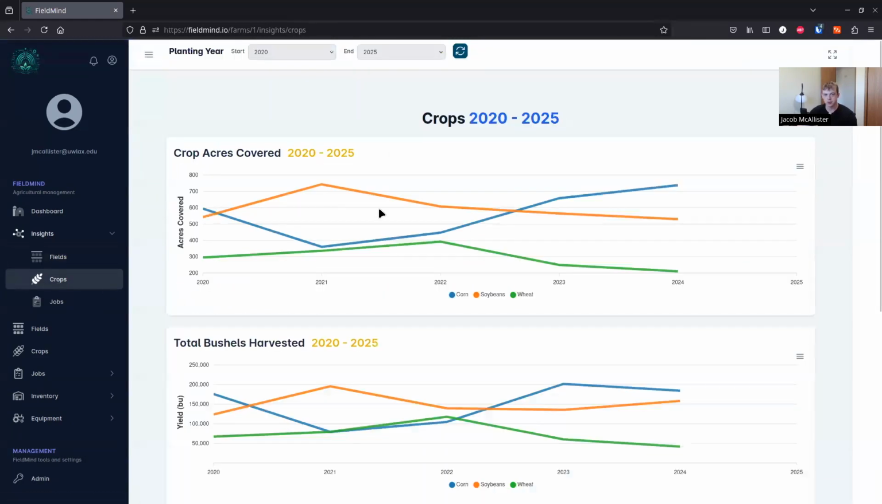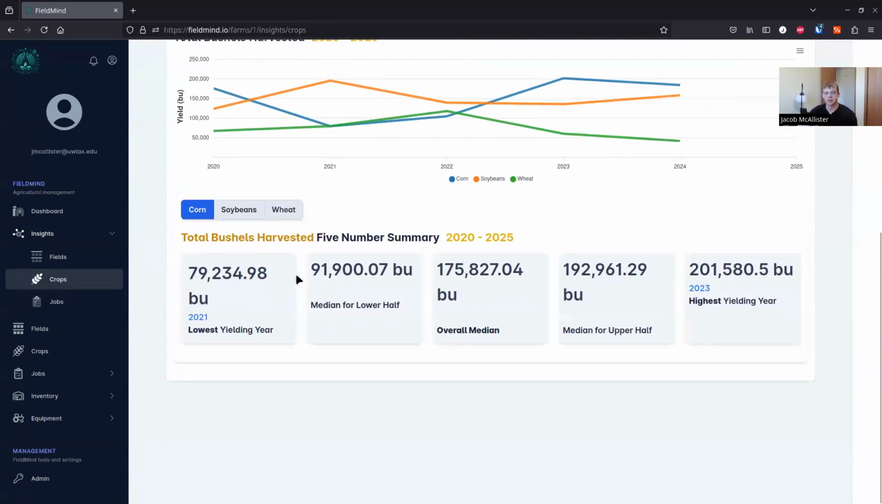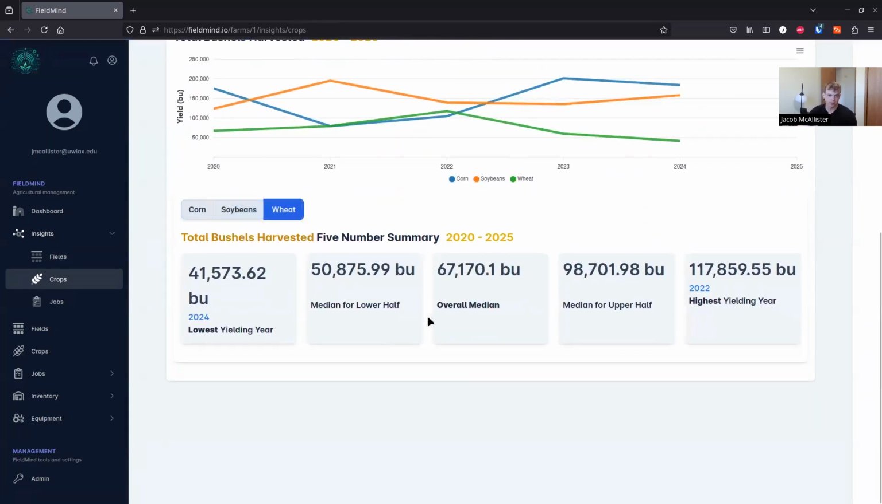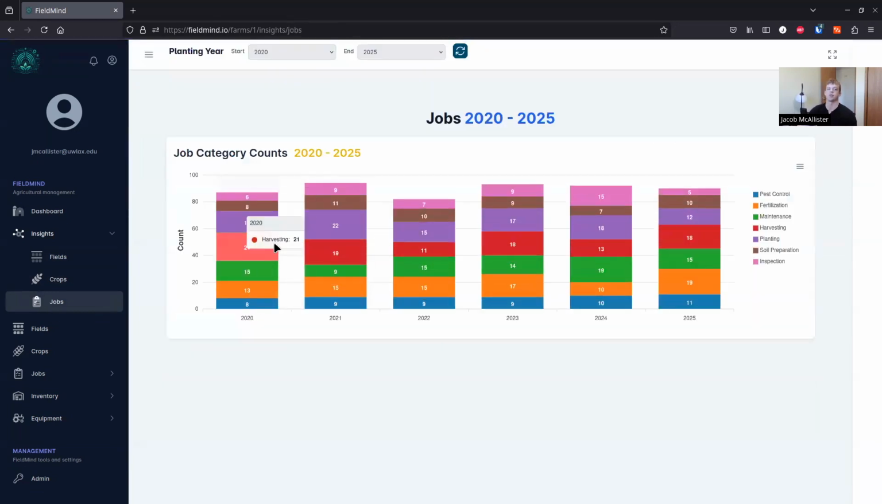If we look at crops over that span of years, we can see the area of crops that we had covered for that year, as well as the bushels harvested. And then we can see a five-number summary of whichever crop type we'd like to explore. And then finally, for the jobs, we can see the category of jobs broken down for each year. This is the only chart on this for now.